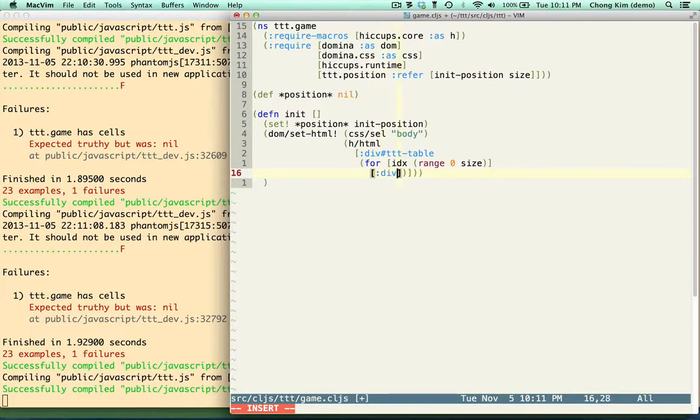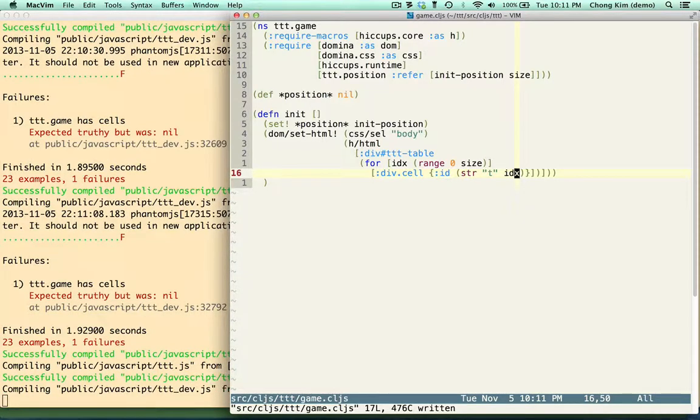And it's going to be a div with the class of cell. And instead of doing the ID like the way I did TTT table, I'm going to use attributes. Like when you put curly braces, anything inside are attributes of it. So the attribute is ID. The reason why is because I'm building a string. It starts with a T and has the index at the end. So now I would have 9 cells like this.